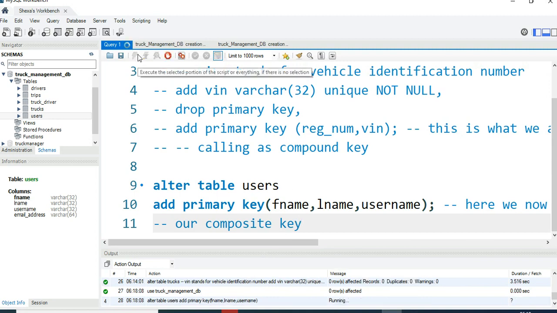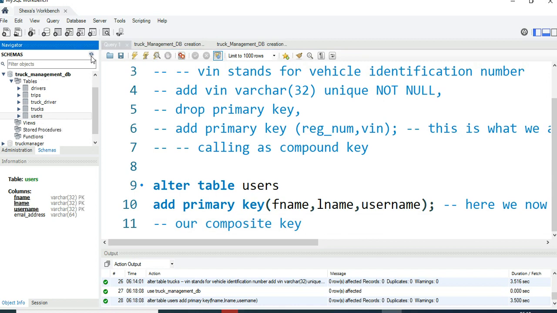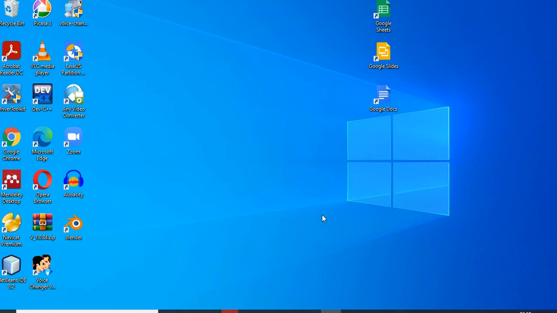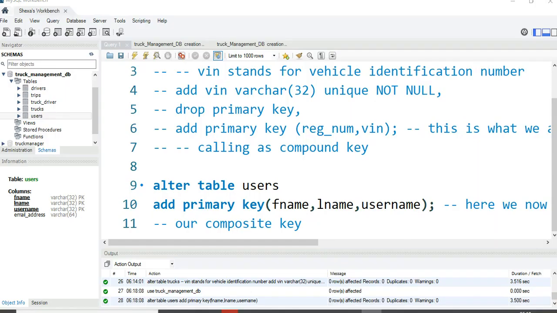Let's execute it and observe what will happen. Look here, it will change. We are running. Yes, executed successfully. Let's refresh. You can see that we have three columns that are defining our composite key. So these are the three columns used to define our composite key. All right, these are the three attributes that we have used to define our composite key.